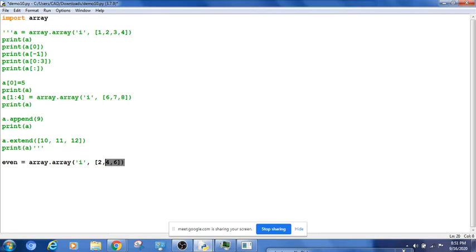In the same way we can create an odd array. Array of odd numbers, I will say here odd, and then it will have odd numbers 1, 3 and 5. These are the 2 arrays. Now I want to join these 2 even and odd arrays.